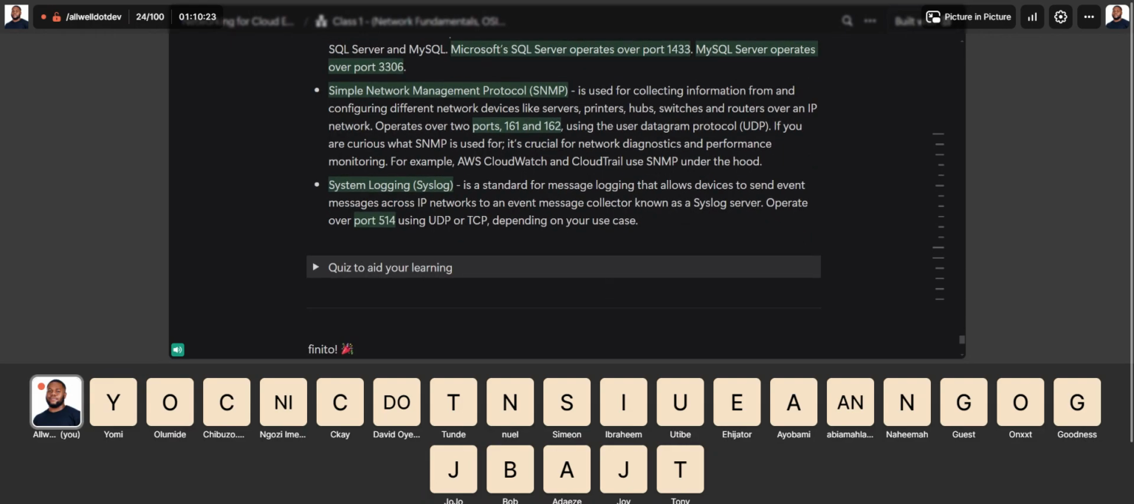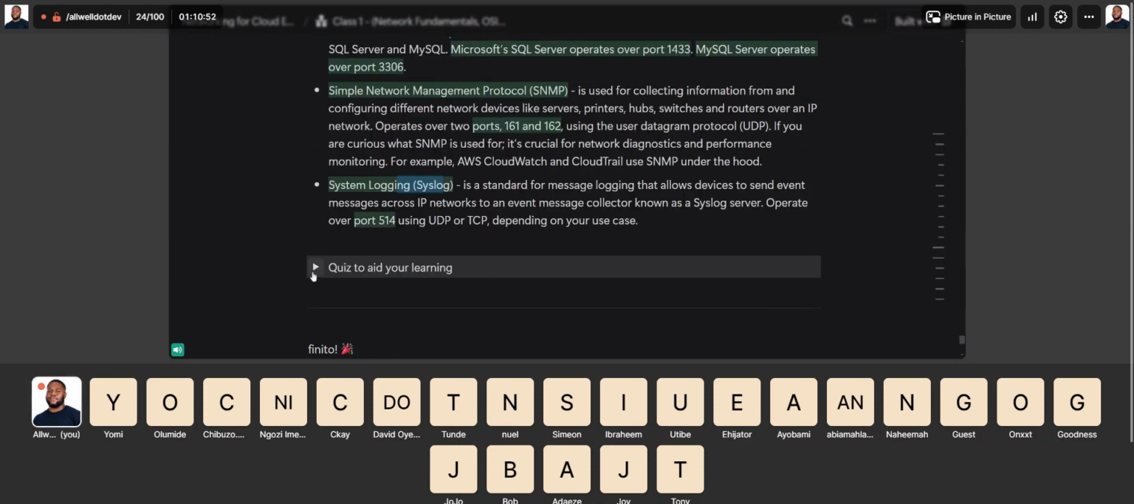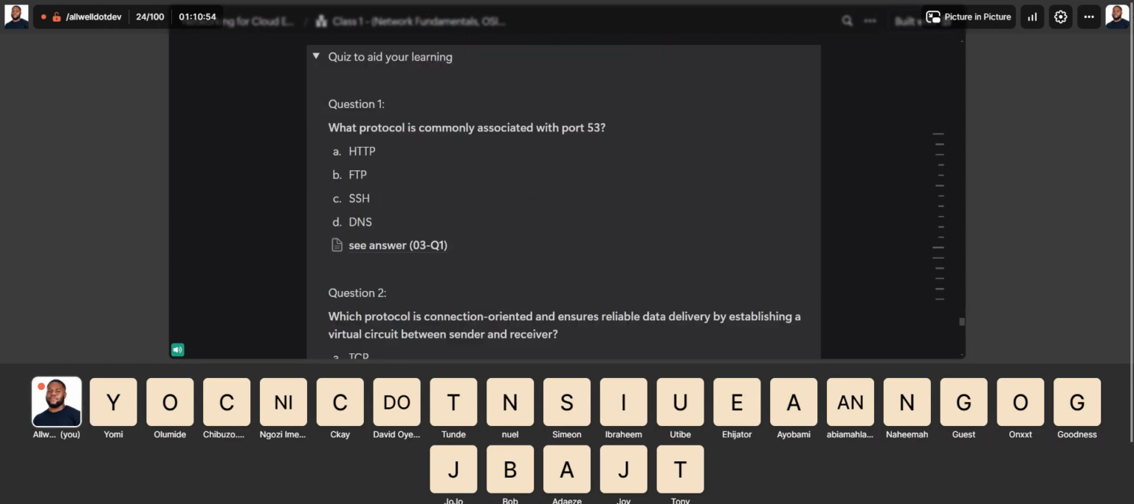Then syslog, or system logging, is a standard for message logging that allows devices to send event messages across IP networks to an event message collector known as a syslog server. This is how you can read logs. In DevOps, you'll be reading logs all day long. So this is the port that allows you to do that, syslog. It operates over port 514 using TCP or UDP depending on the use case. So that's that. But before we end though, let's take a quiz.